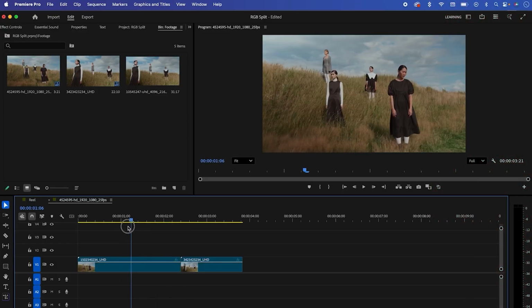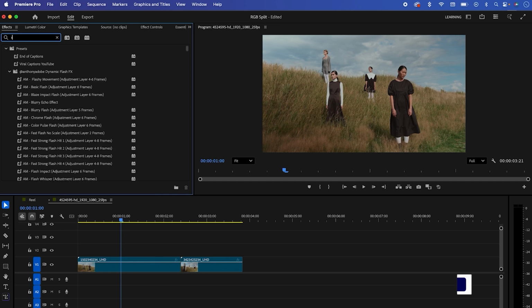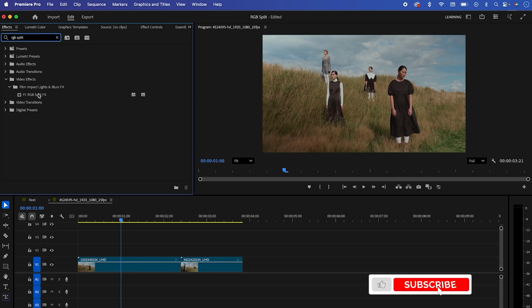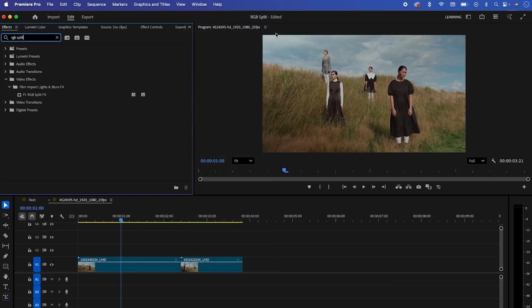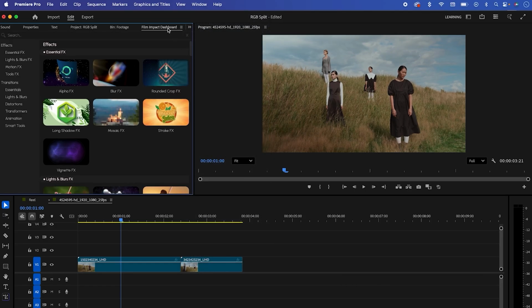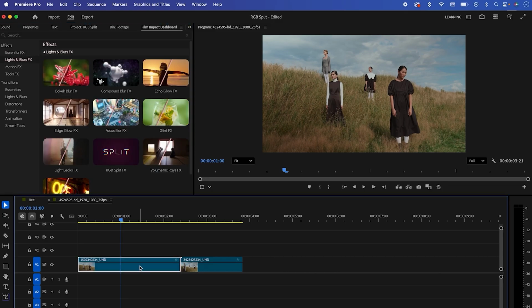Okay, let me show you how to create this effect in a few simple steps. Go to the Effects panel, search for RGB Split, and drag it onto your clip. You can also go to Window Extensions Film Impact dashboard to see all the new effects available in Premiere. If you click on the Lights and Blurs section, you'll find the RGB Split Effect. Highlight your clip and hit the Apply button.